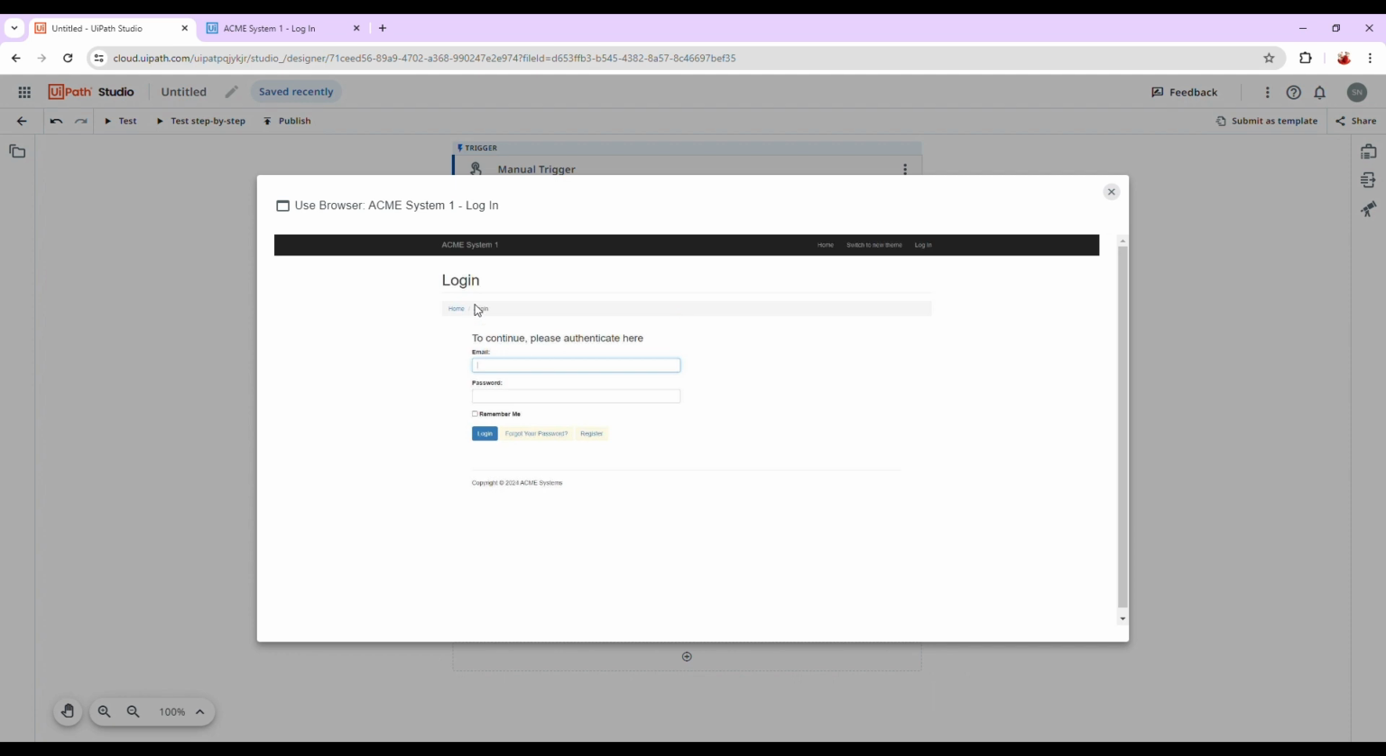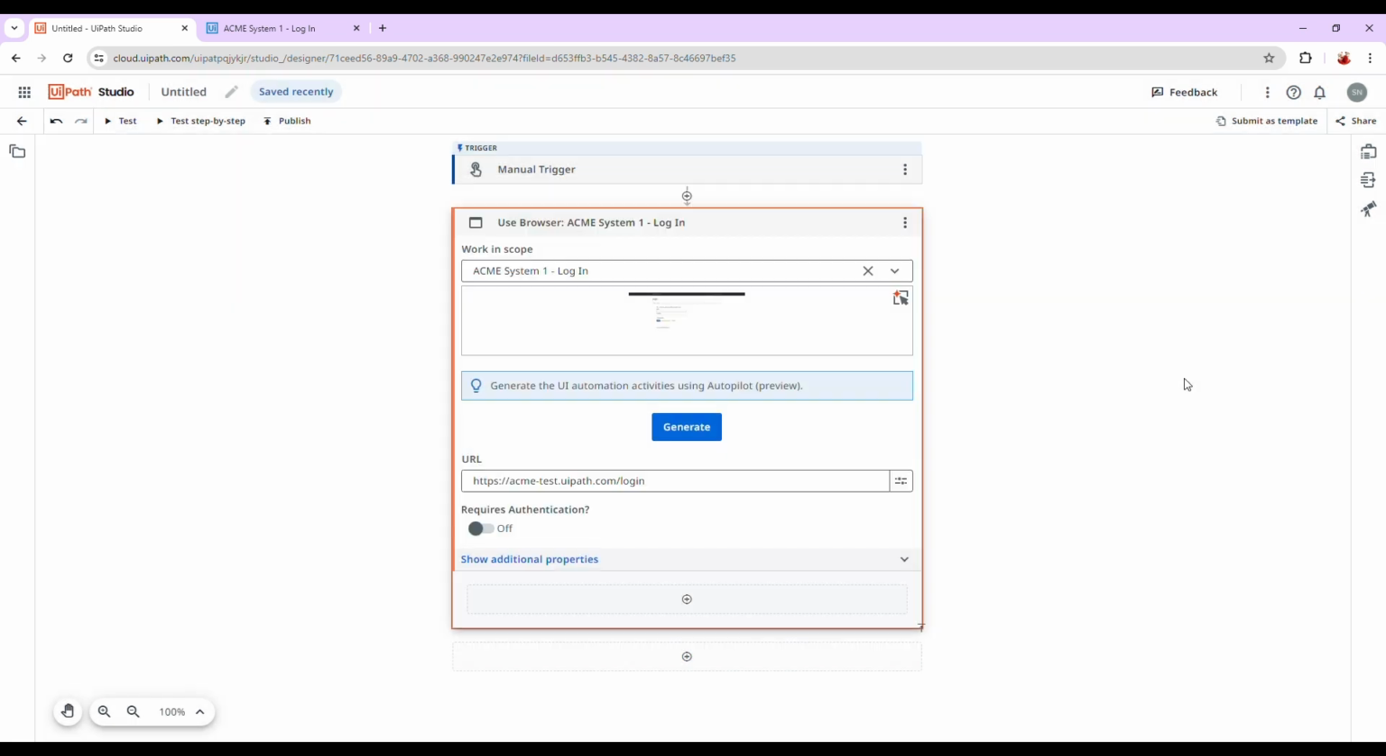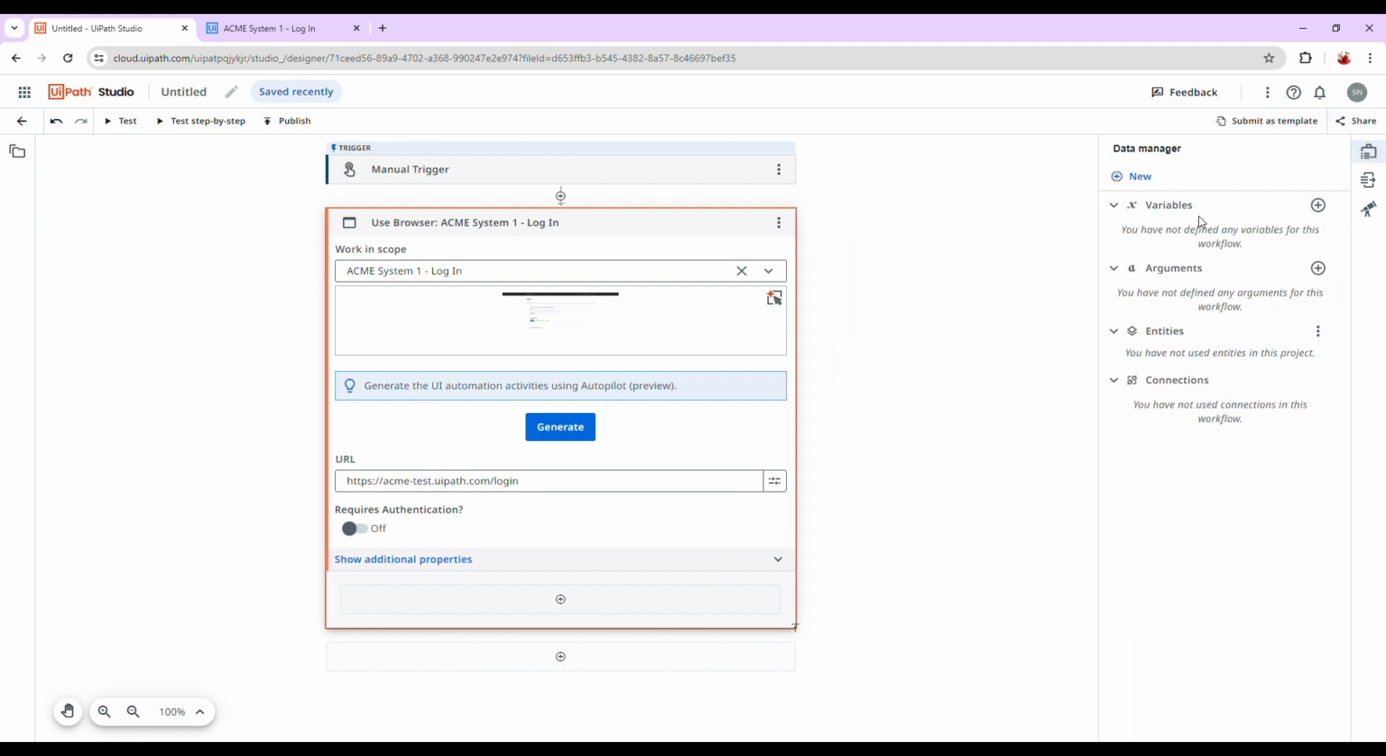Now since this is a login, we definitely need a username and password. I will quickly go to Data Manager to create two variables. Let's click on this Data Manager, which is present on our right side, and here there are variables to be created. Let's click on the plus sign to create a variable.